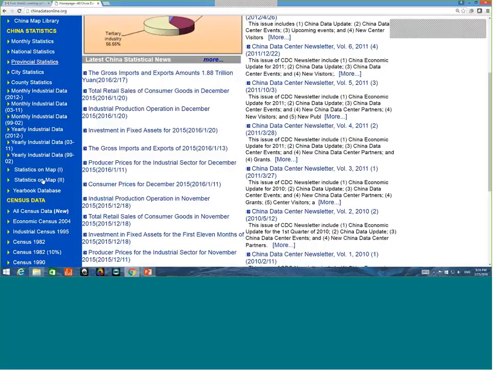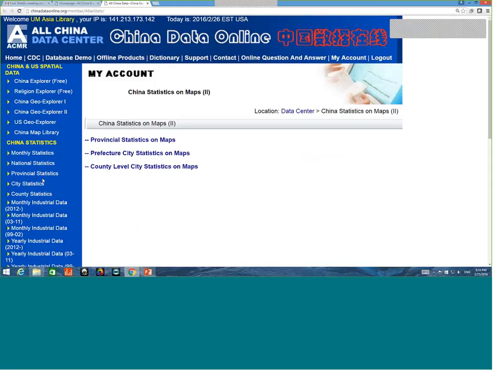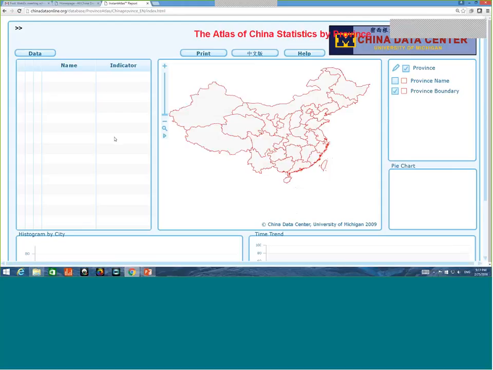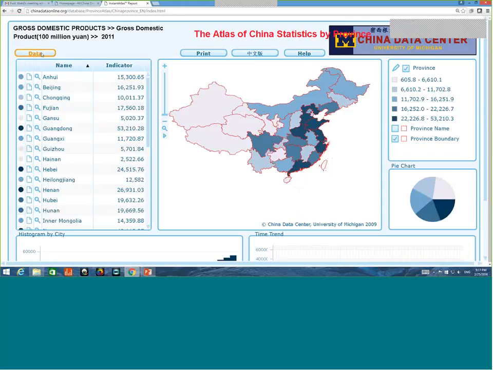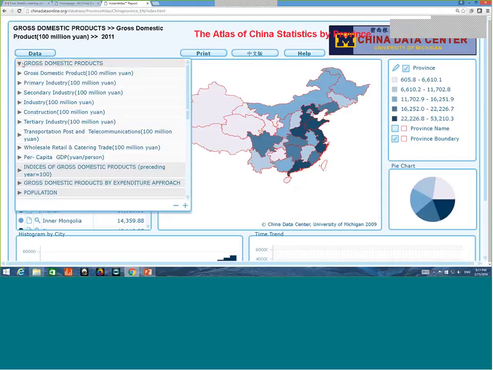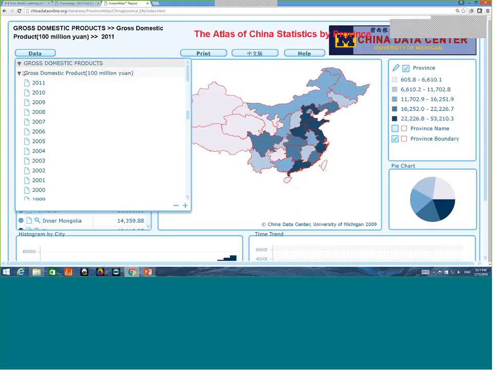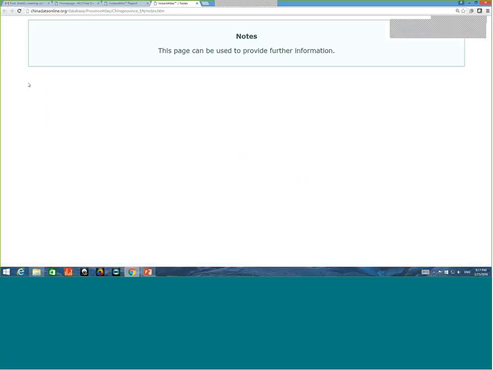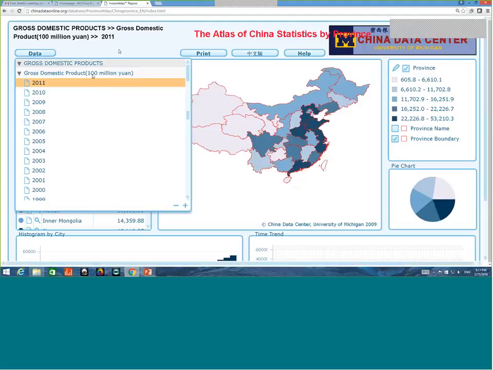We have this map. The map is in a very simple format. It allows people to get access not just in the Excel table, but also on the map. You can pick different variables, like the GDP, different years.